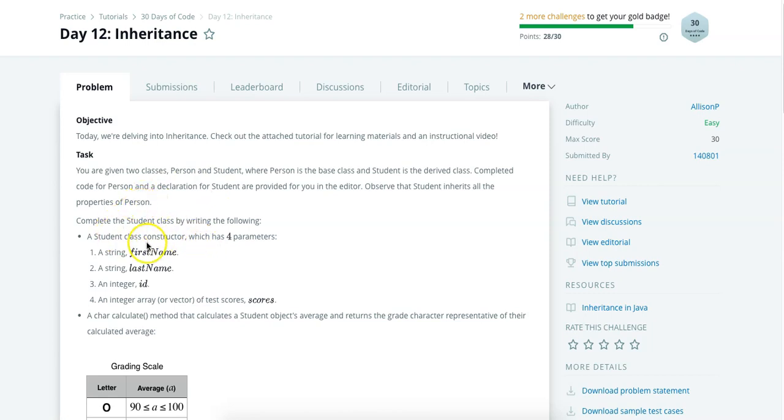We need to create a Student class constructor which will have four parameters: first name, last name, id, and an integer array of test scores. And we need to write a method calculate that would calculate the student average based on the scores given in the form of an integer array and return the grade.